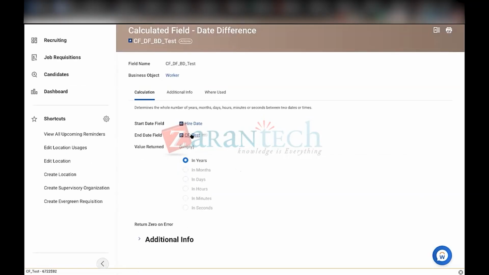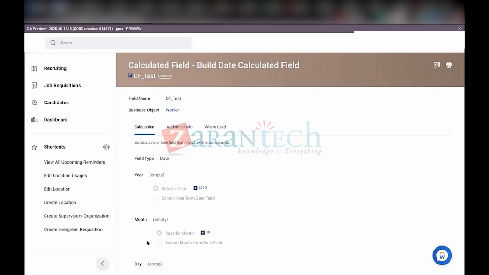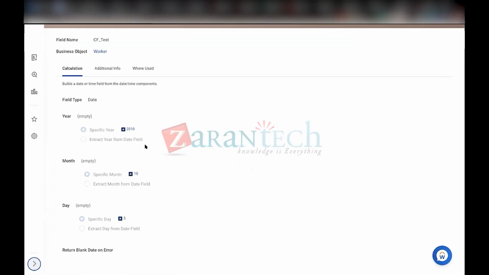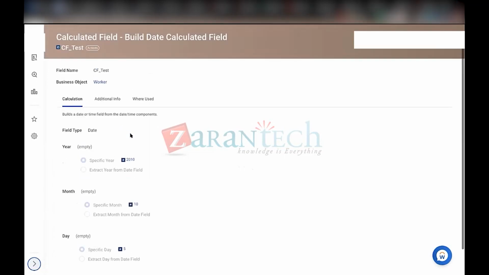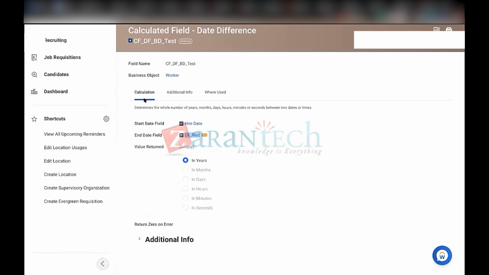So this is my specific date. Let me take 5/10/2010. This date difference is giving me only the difference in years, comparing the hire date and my specific date. The difference is 1, in years, just the year. My logic is that it should be greater than 1. The difference between them should be greater than 1, which means they have completed more than 1 year in the organization.